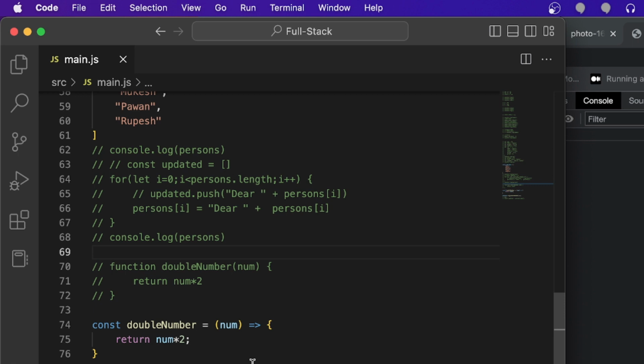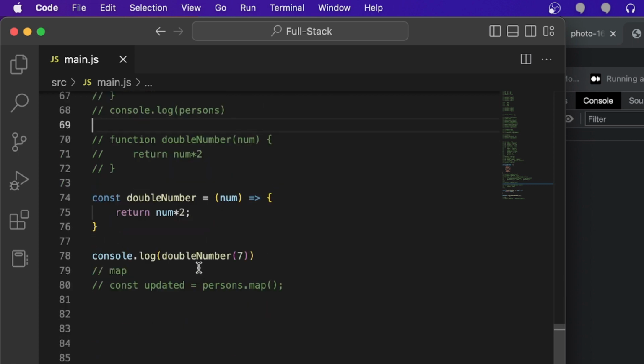This is called the arrow function of JavaScript. Sometimes you have to use the arrow function because you are going to use it multiple times in the program. So don't worry about it. I will explain everything.